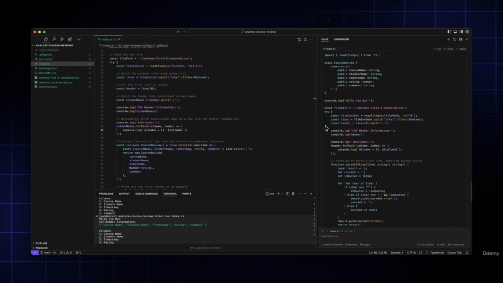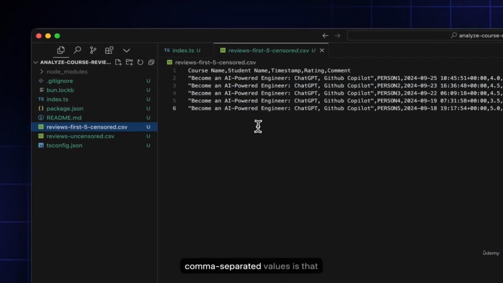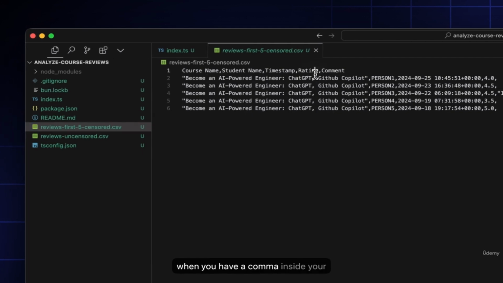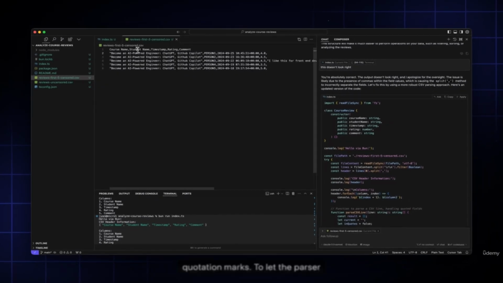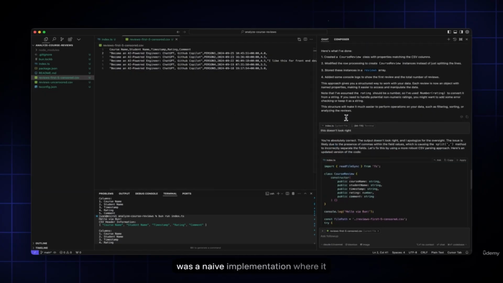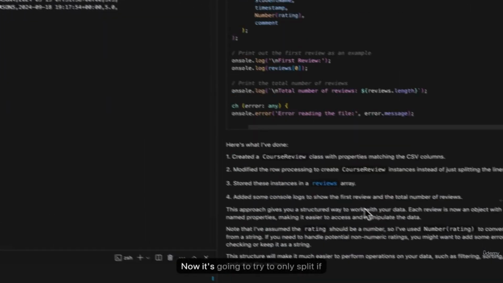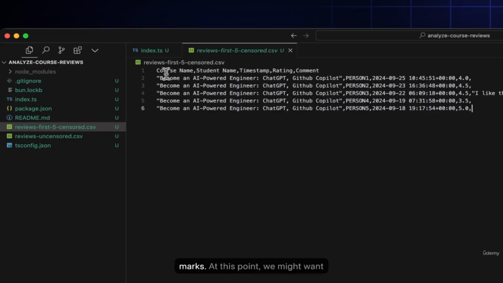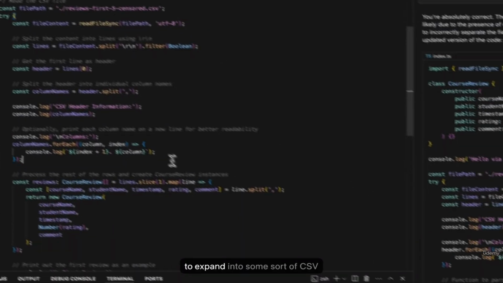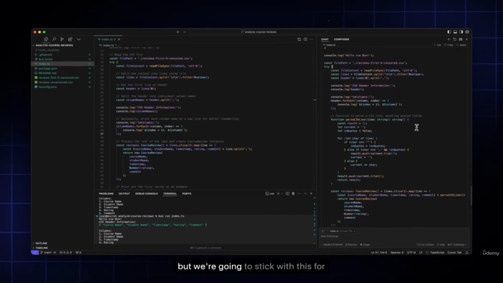Oh, okay. So it was splitting by commas. But the fun quirk about CSV or comma separated values is that when you have a comma inside your actual text, you can surround it by quotation marks to let the parser know that that comma is part of the text. And in this case, what this gave us was like a naive implementation where it was just splitting the line by commas, and that's why that happened. So now it's going to try to only split if it's not in between the quotation marks. And at this point, we might want to expand into some sort of CSV parsing library. It's totally up to you, but we're going to stick with this for now.